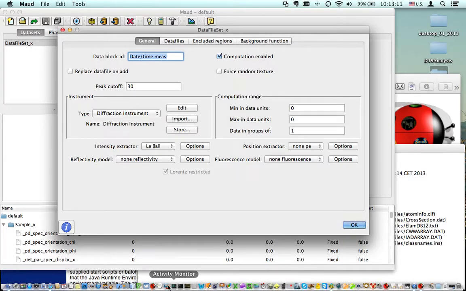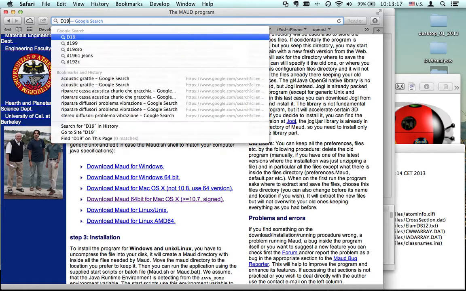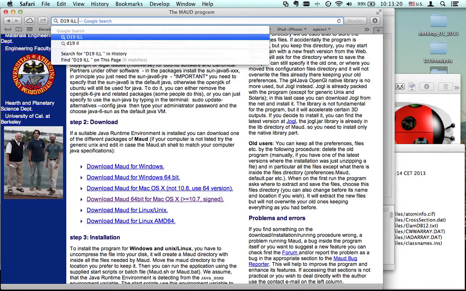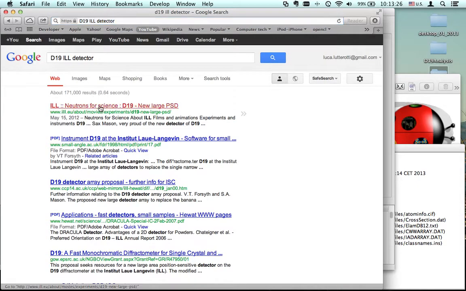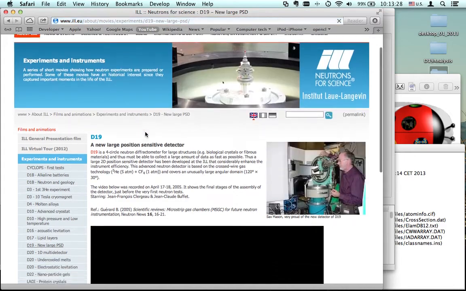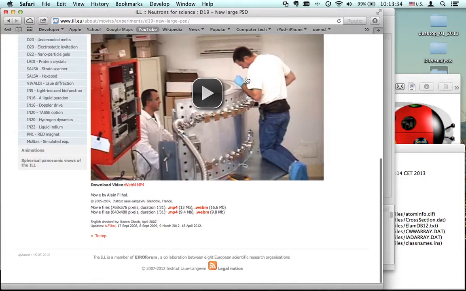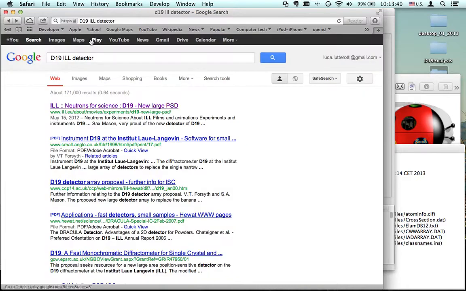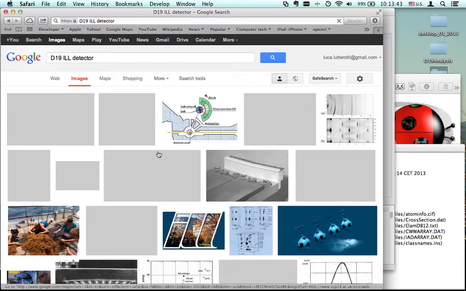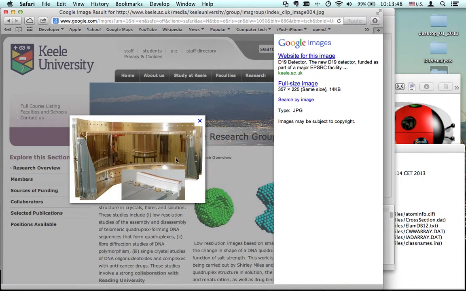D19 has a, well, if we check here, D19 ILL detector, we will see the new large PSD, okay, and you see how this detector is here. Well, on a movie, or we go back to images. And okay, here is the detector. So you see, you have the detector over here, okay, and the sample is staying here.